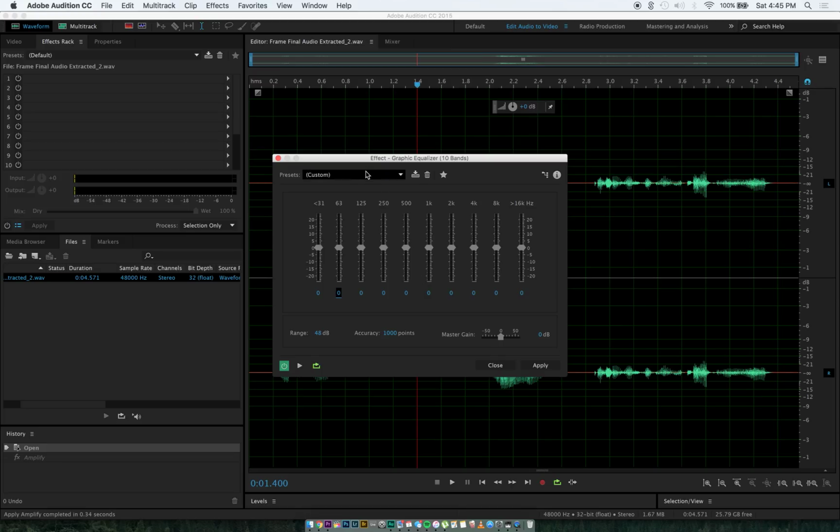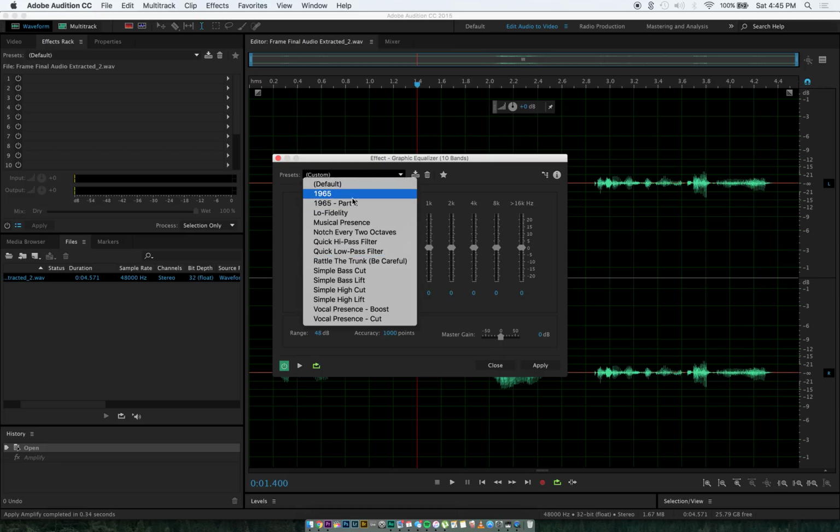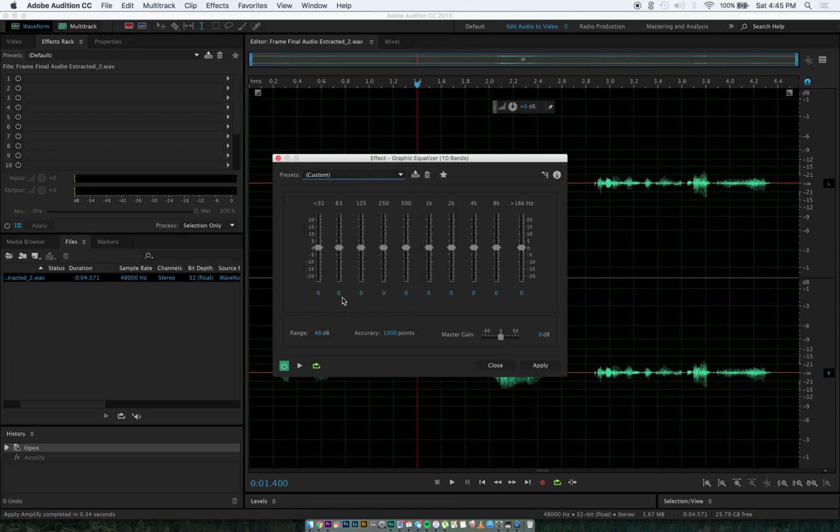This is a pretty easy effect to achieve. There's even some presets on it that'll do it for you. 1965 makes it sound like it's coming out of an old movie. But just to explain the premise real quick, these are the low frequencies in your voice, and this is the high frequencies. And what I can do is completely cut off the lows here, and then cut off the highs.